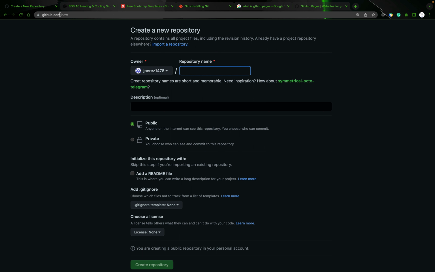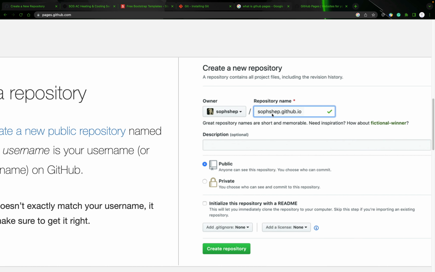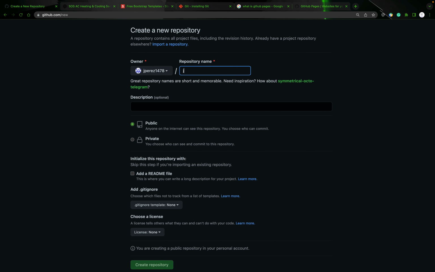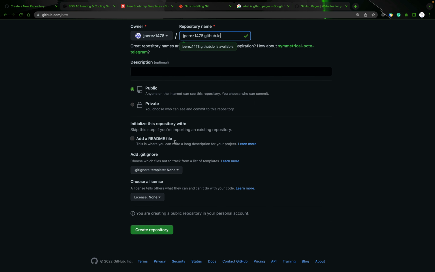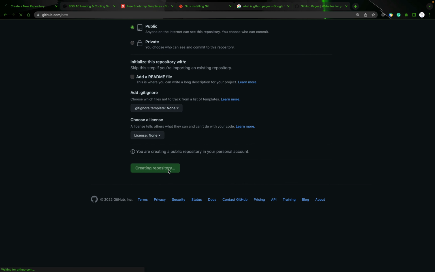So see right here, it says github.com. It's essentially going to be jperez1478.github.io. So that's the domain that it comes with. And in order for this to work, you have to put your username, then .github.io. You can make it public or private. We're going to make it public.